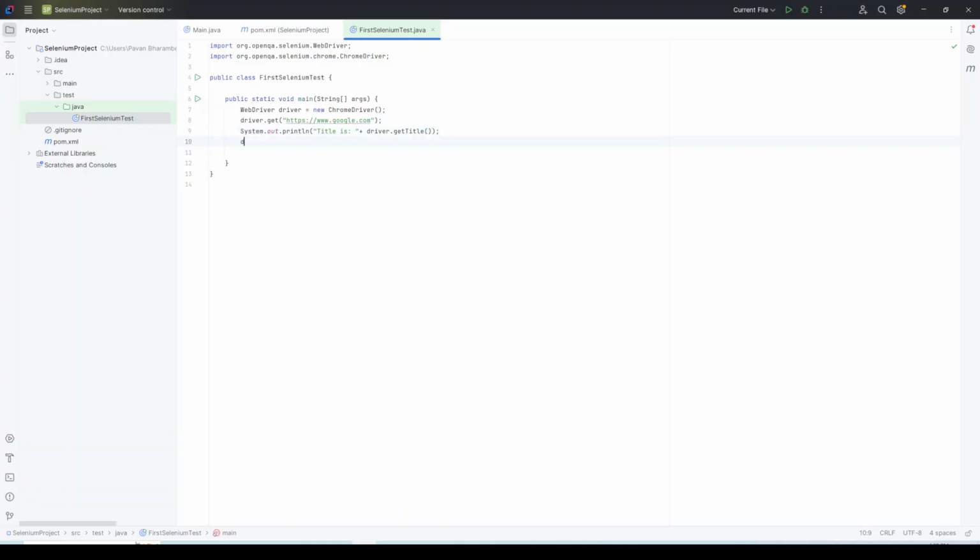Okay, and then at the end we will just quit it. Okay, so this is our first script. So when you run this, Chrome will open, and then it will go to google.com, and then it will print the title, and at the end it will close the browser. Okay, so let me run it. Just click on this run button and then run it. It will build and then it will launch the browser and then follow the steps.